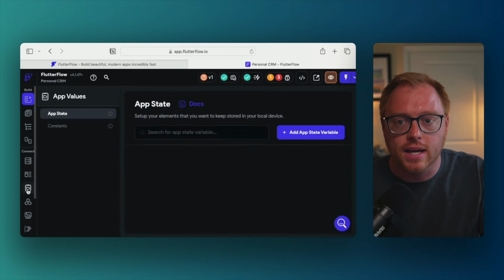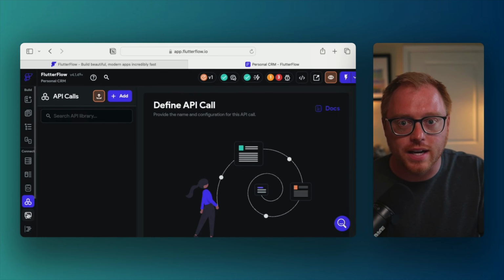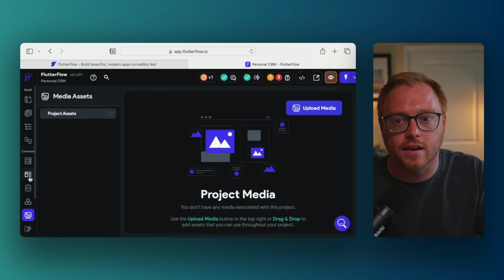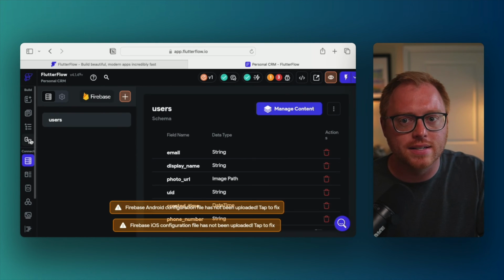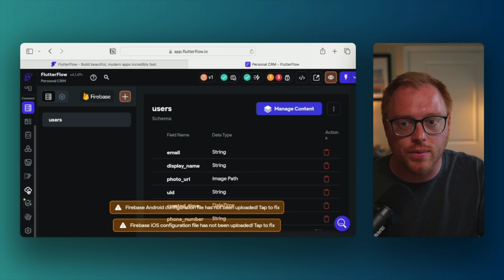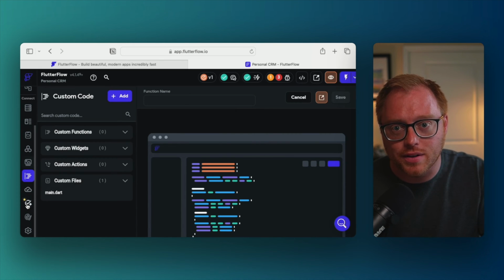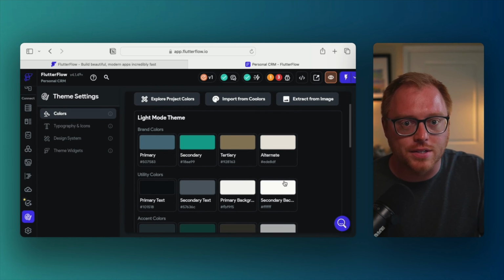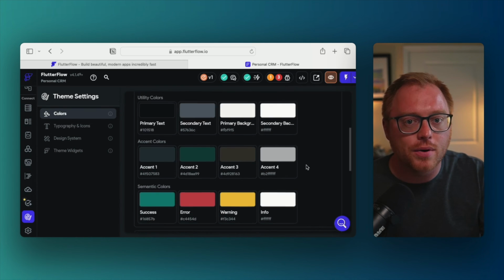Now, Flutterflow has gotten really cool in API calls and connecting to different things, and their apps and schemas keep getting more and more robust. Their design tool has actually gotten really cool. If you go into design and theme settings, it's similar to how Webflow has their variables and things like that.